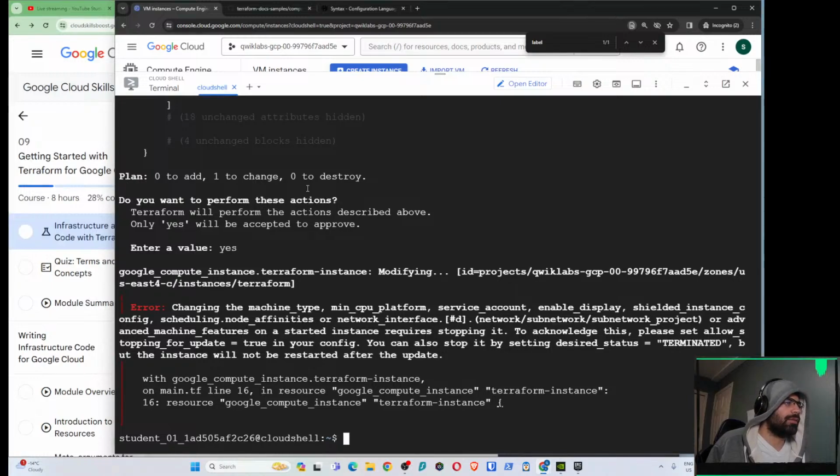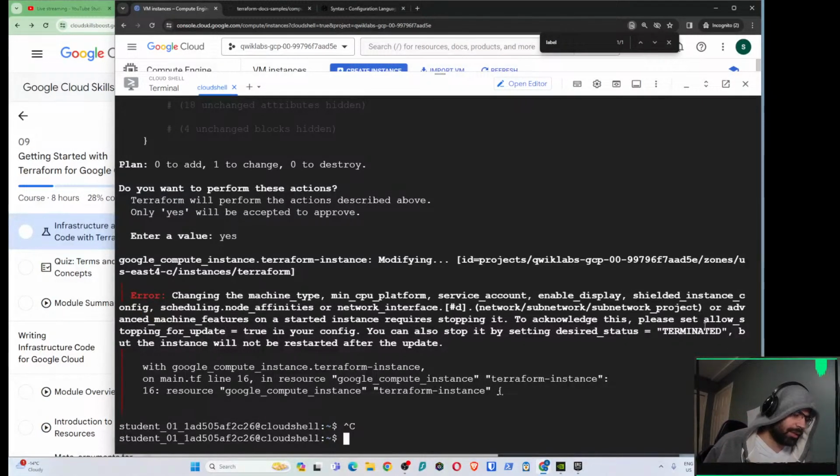Okay, we did yes, error. Changing the machine type, minimum CPU platform, or advanced machine features on a started instance requires stopping it. To acknowledge this, please set allow_stopping_for_update equal true in your configuration. The good part is, as a developer I will tell you, read through the errors, a lot of answers will be just there. You can also stop it by setting desired status equal terminated, but the instance will not be restarted after the update.